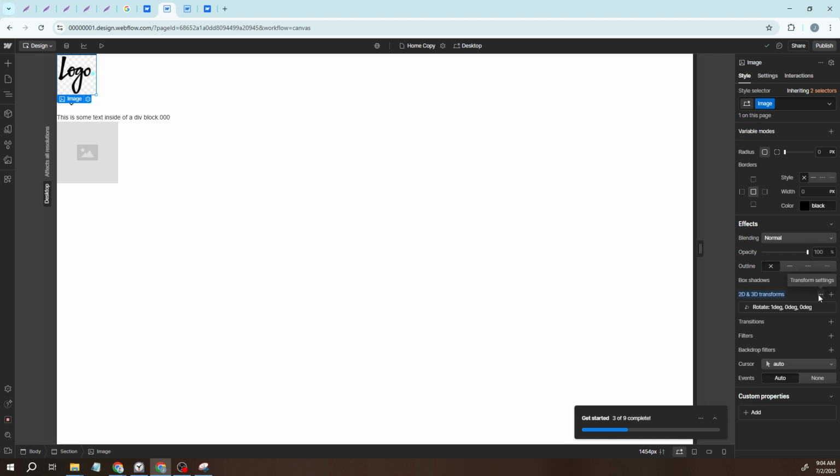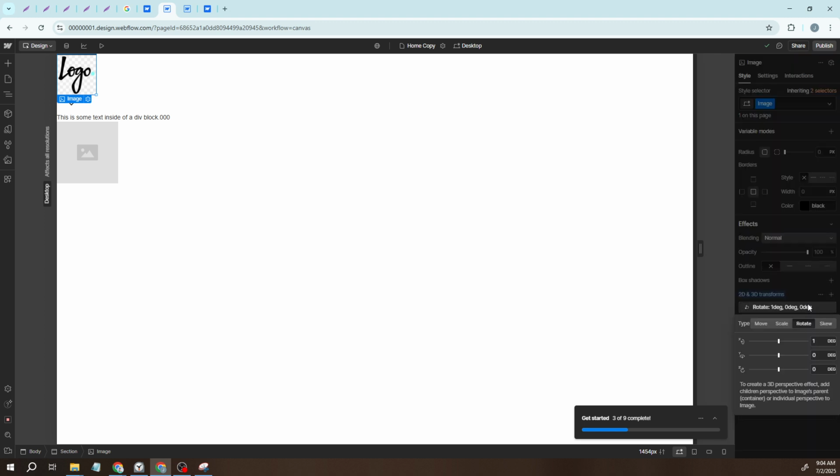This addition opens up a list of transform options, conveniently placing many powerful tools at your disposal. Among these options, select Rotate. This is your key action. Choosing Rotate allows you to implement the flip effect on the image.